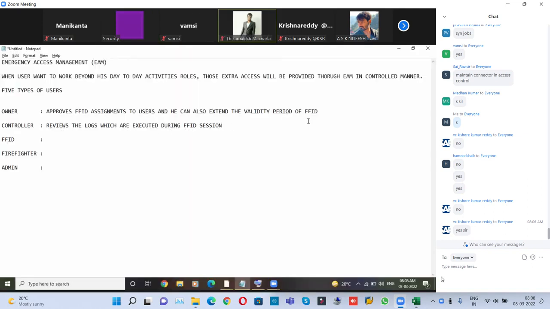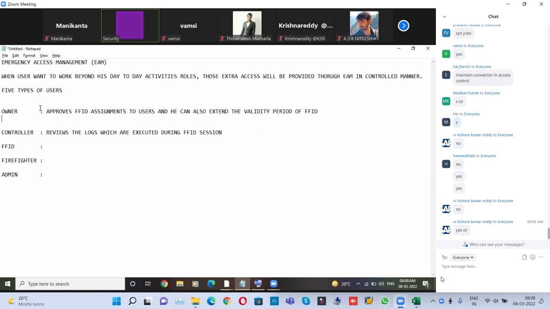Let's say, for example, a user requested a firefighter ID, and the owner has approved. After owner approval, the firefighter ID is assigned to the user. Now he is logged into the firefighter ID and has done some activities. All the activities are recorded, and that will be sent to whom? The controller. The controller reviews the logs which are executed during the firefighter ID session. That means what T code has been used, and using that T code, what activities he has performed. Everything is recorded in the log, so the controller will monitor and review the logs.